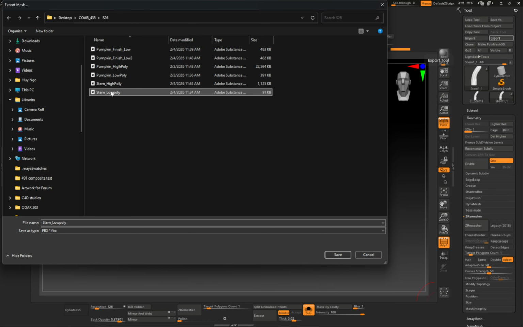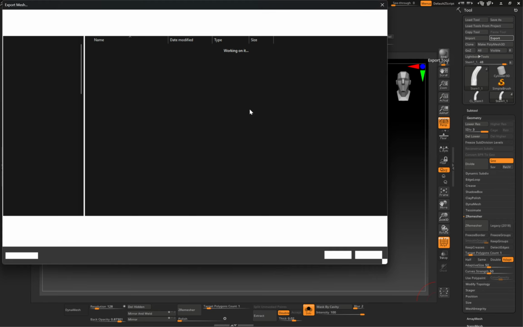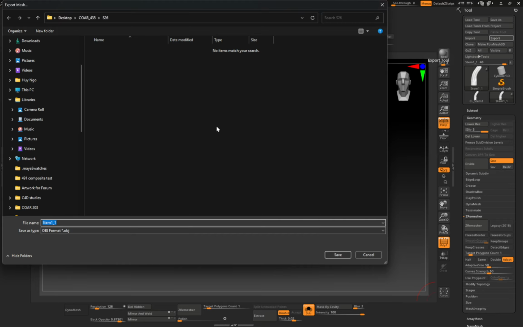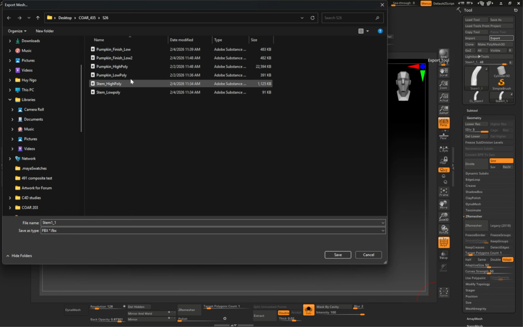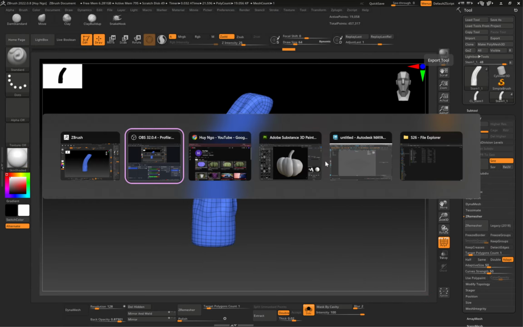I already have exported one out, so I don't need to do that. And then change the subdivision to the highest level, go to export, and this one is going to be our high poly. Change the format to FBX once again. And stem high poly, I already did that as well, so we don't have to import that in, right? So high poly right there. Cool. So now we have both.